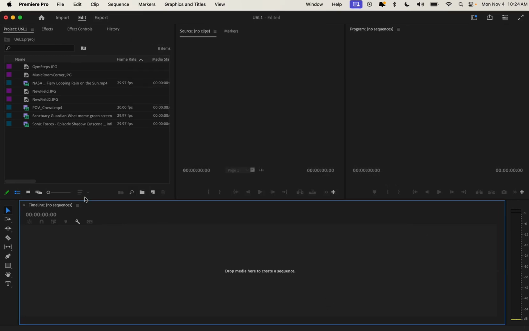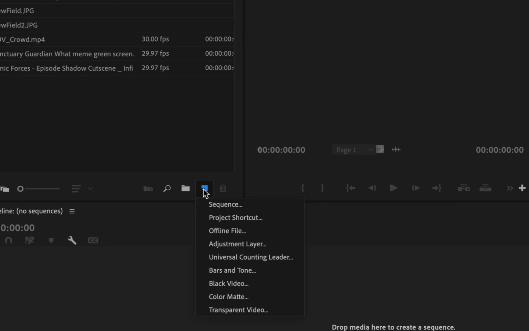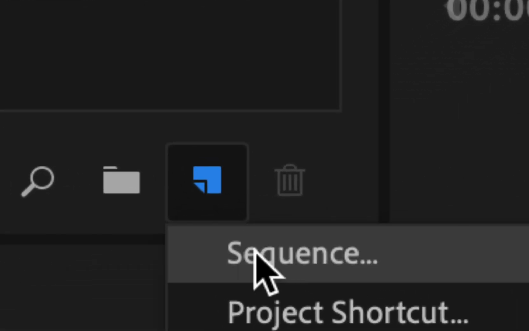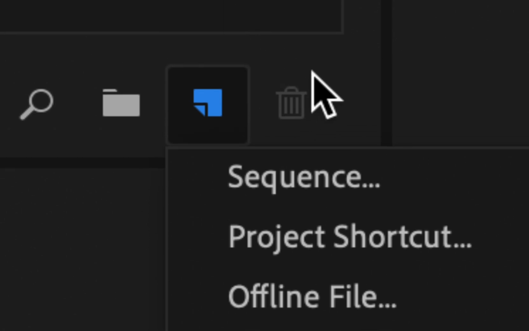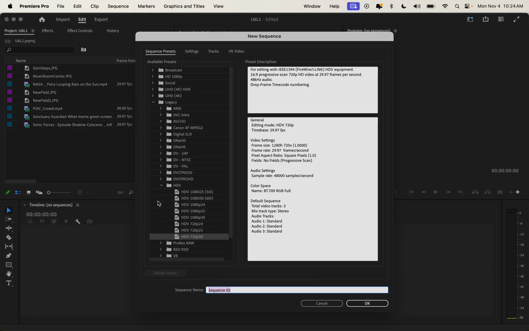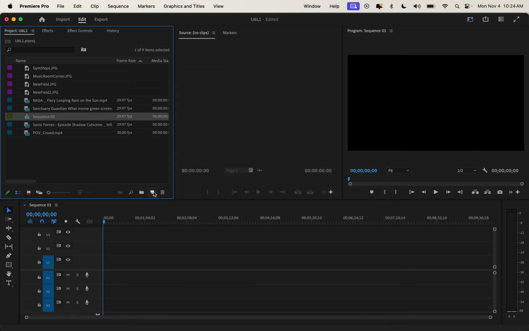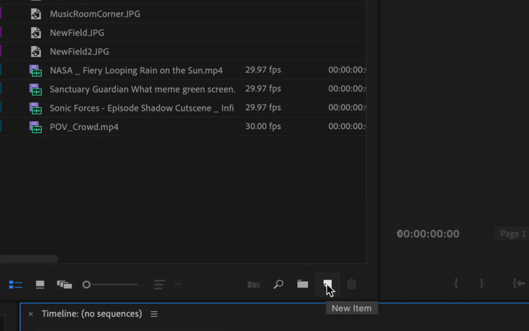But let me try another thing here. Down below, new item. If you click on it, look what you see there right away, sequence. That might be easier for you. So this little icon here, you can click sequence and it takes you to the same window, and then you just press OK. So whichever one you want to use, but you've got to be careful because it'll create that sequence. Let me go ahead and one more time do this sequence.